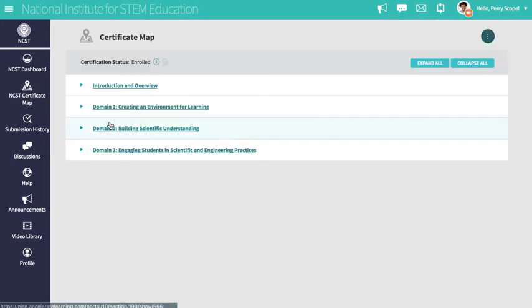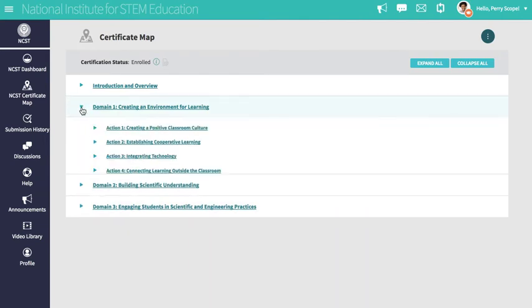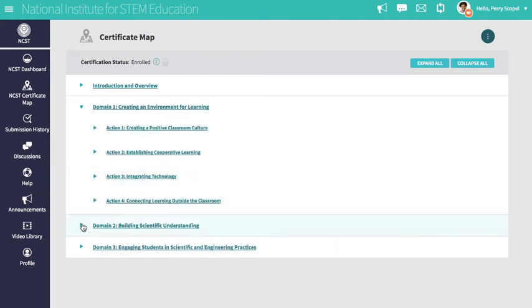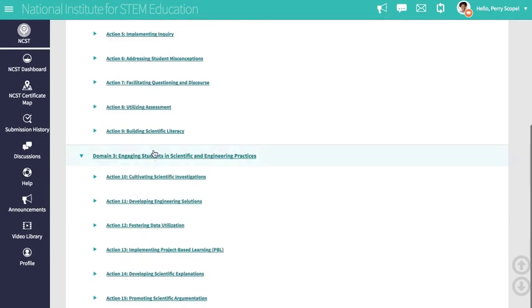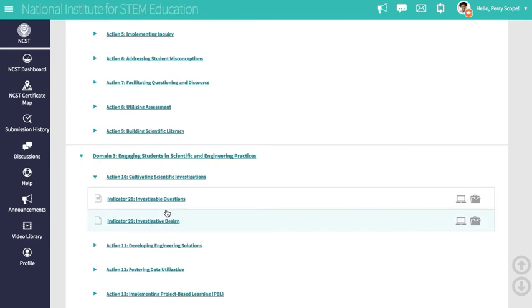At the certificate map, we also have our 3 large domains, which include teacher actions and indicators. Each indicator includes both content and a portfolio page. It is at this indicator level that candidates work on their certificate. Let's say for indicator 28, investigable questions.